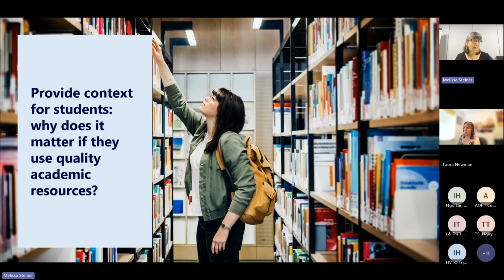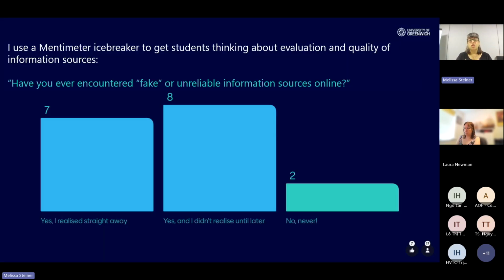One of the ways that I find this is a useful discussion to have is to present them with a Mentimeter question. You might have used Mentimeter before. If not, it's an interactive digital education tool that the students can access on their phone. I often pose a question like this: have you ever encountered fake or unreliable information sources online? And I get the students to respond to that at the beginning of the session. The main purpose of a question like this is just to get them thinking about the information environment that they're working in, to understand that there might be issues around trustworthiness, reliability, mis and disinformation.